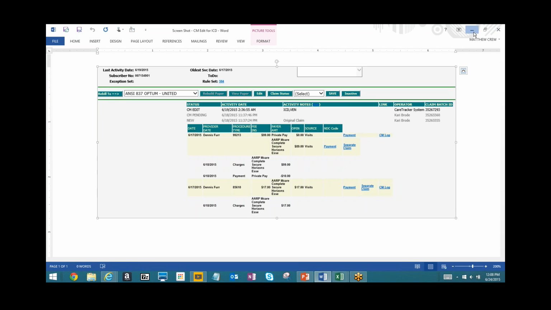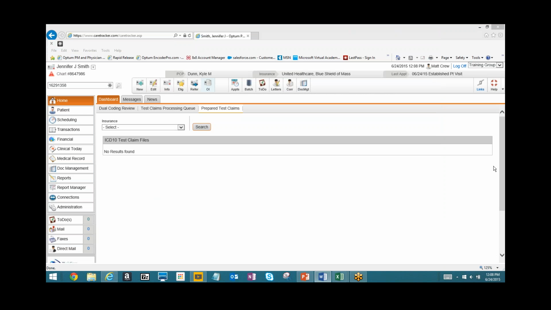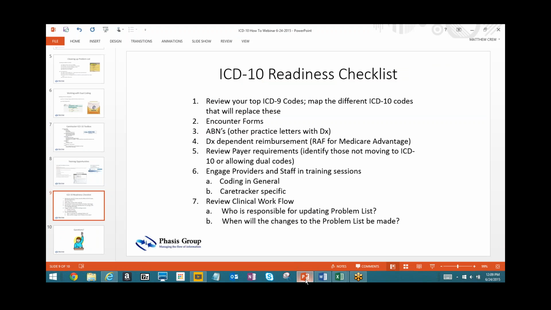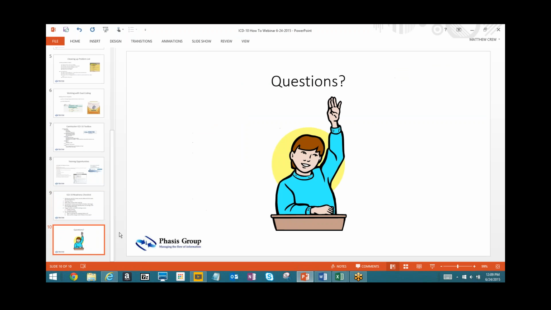So I know a lot of this is very confusing, and until you get in and work hands-on, it probably is more confusing than not. But what we just demonstrated today is how to identify your codes, how to do new encounter forms, how to clean up the problem list, which is potentially a very big endeavor, and then how to do dual coding. Before we end the session, do we have any questions that we can help you with?